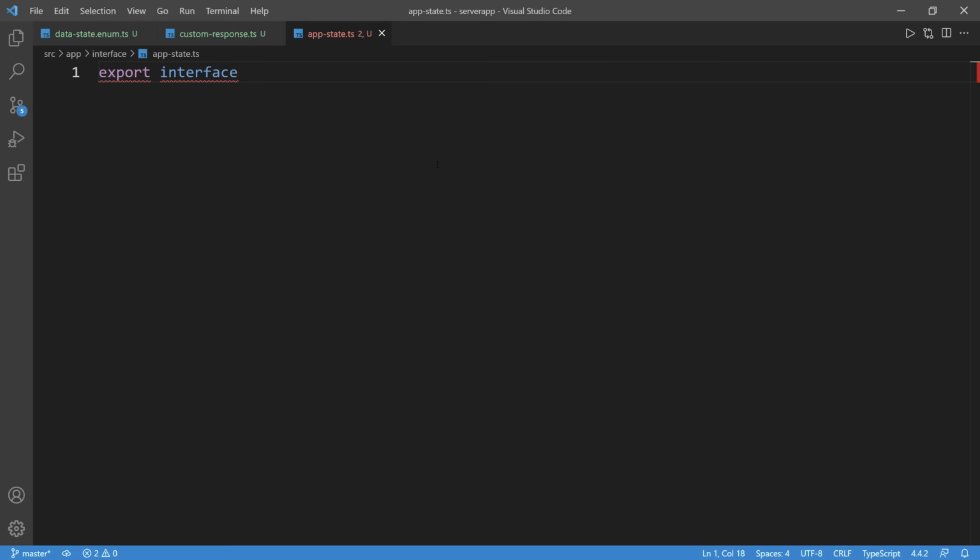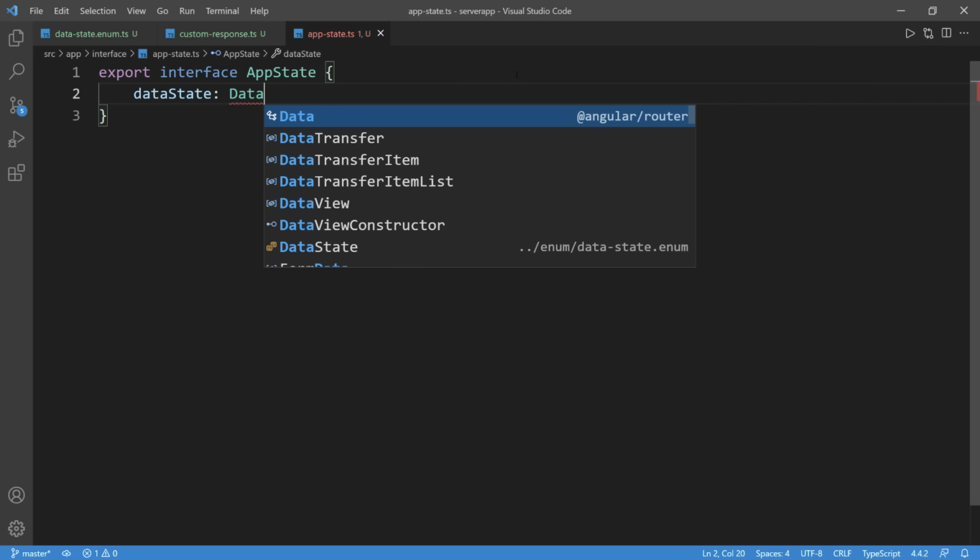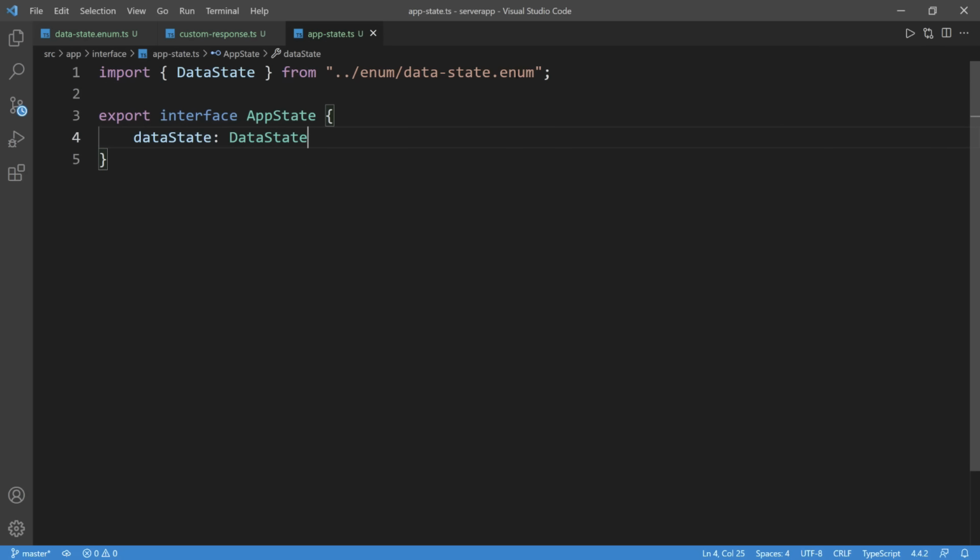So I'm going to collapse this again with Control B, and then I'm going to do another export interface, and this is going to be the app state. So app state and open and close curly braces. And what I want to have in there is the data state because I want to know the state of the data. And of course, it's going to be of type data state. So that's our enum. And then we need also to grab the data. So I'm going to say app data. You can name this data, doesn't really matter. I want to make this generic. So to do this, I'm going to go up here and put the diamond and then pass in the type here.